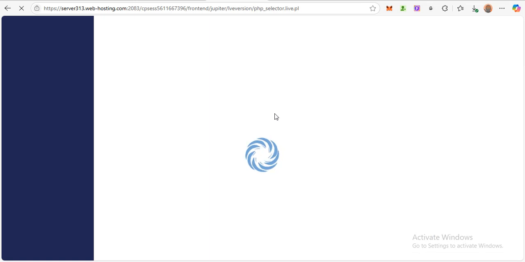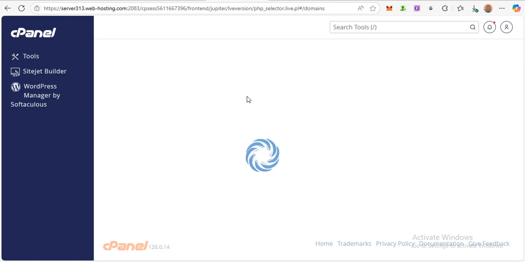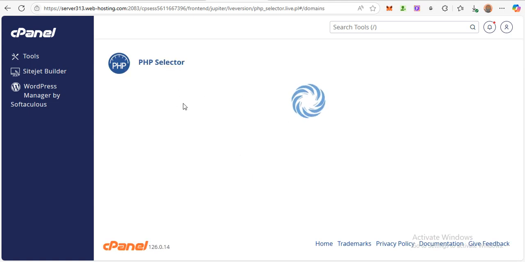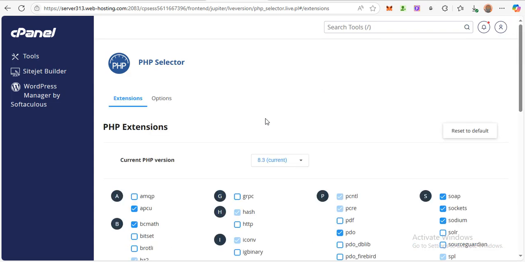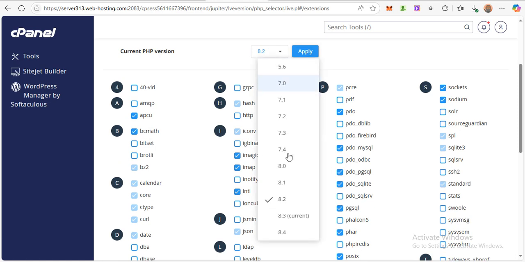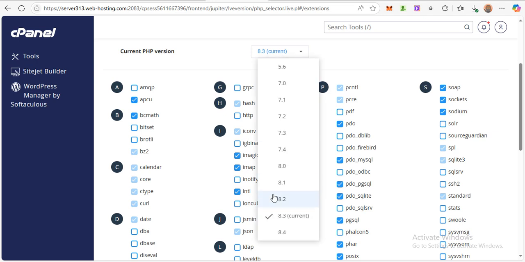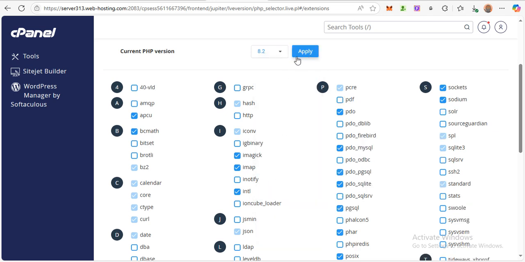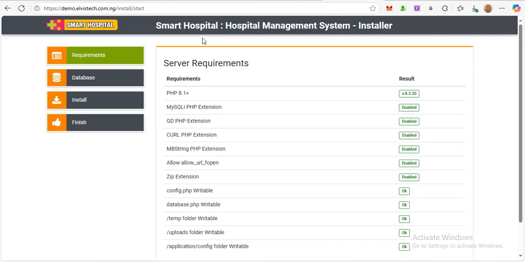If it's on 8.1, then you need to increase it. It's very easy. So this is the current PHP version. Just click on it and you will see different versions. So if it is on 8.1, you just choose 8.2, 8.3. Once you choose a higher PHP version, you click on apply. So that is how you do it. Once you've clicked on apply, you can come here and refresh the page. Then make sure that all these are green.